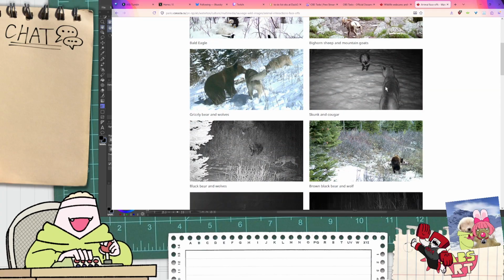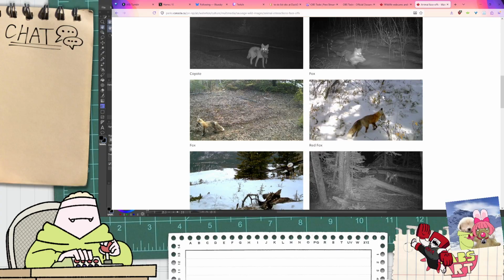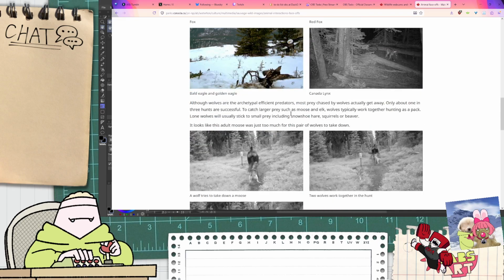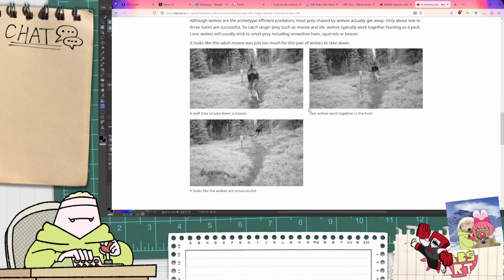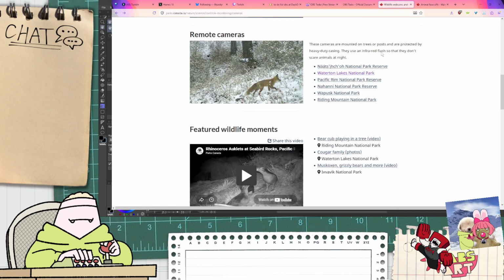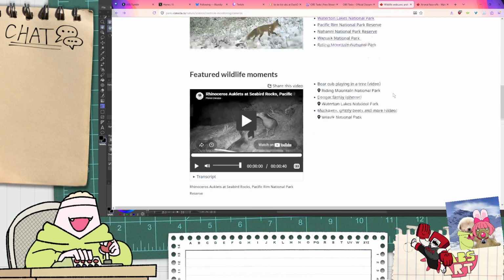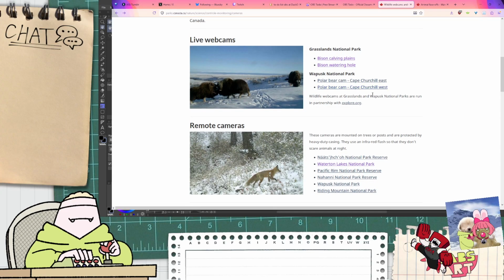Skunk and cougar. Coyote. What's that in its mouth? Is that a raccoon? I don't know. Wolf tries to take down a moose. Dumbass. It looks like the wolves are unsuccessful. Yeah, I'll bet. Okay, so those are remote cameras, not live webcams. I see.